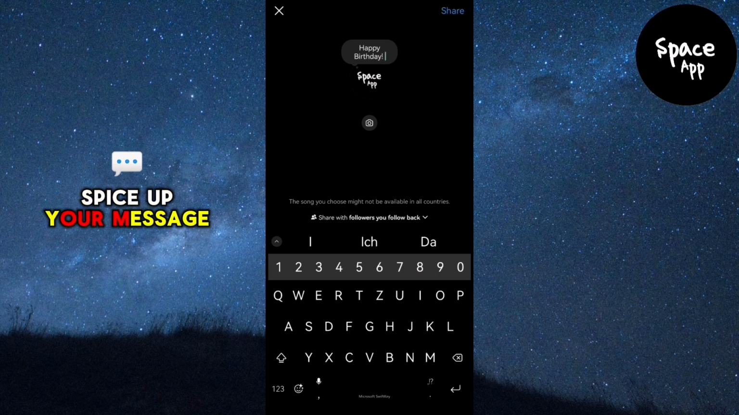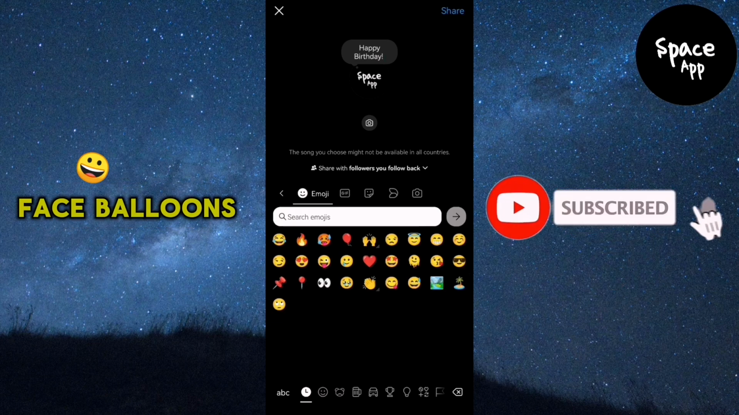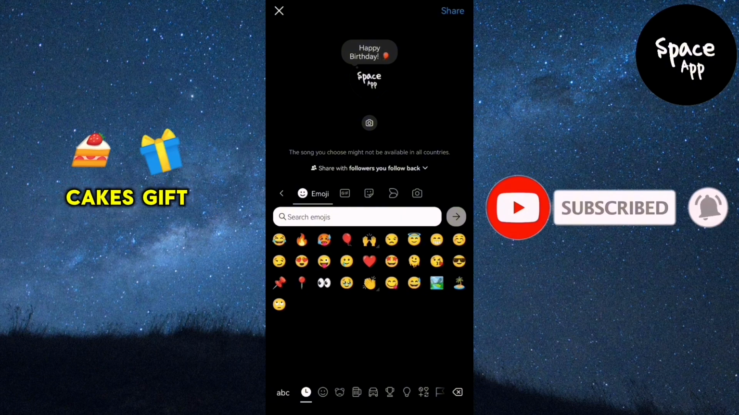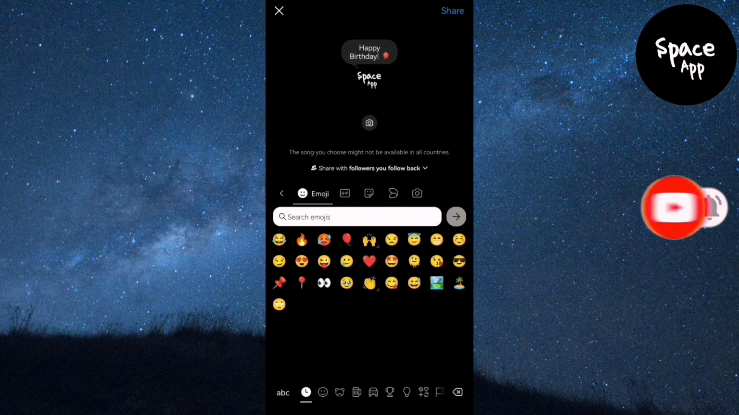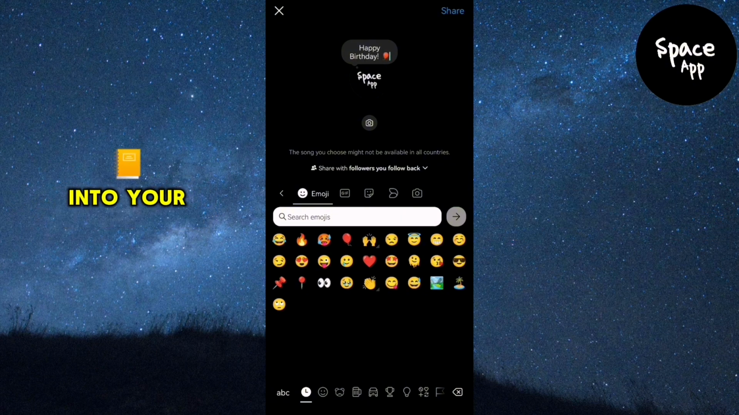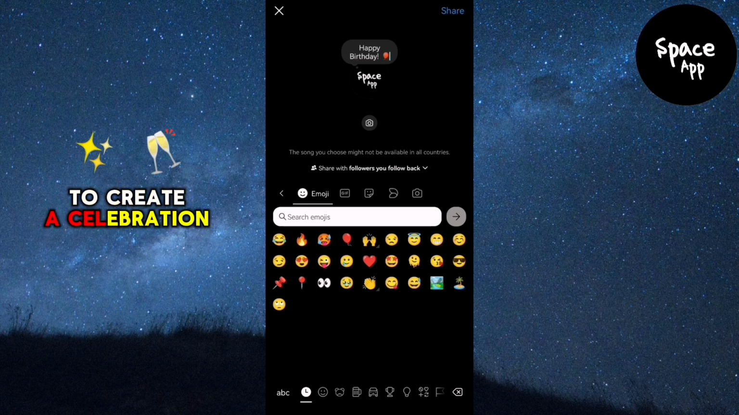Spice up your message by adding some festive emojis. Think party poppers, party face, balloons, cakes, gift boxes, and more. Just sprinkle these emojis into your note to create a celebration effect.